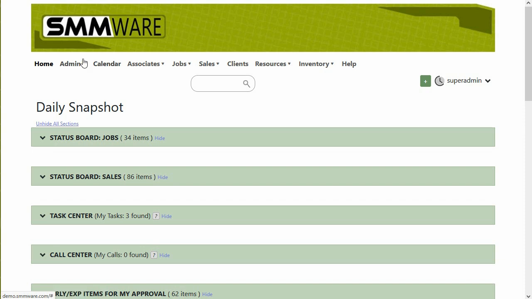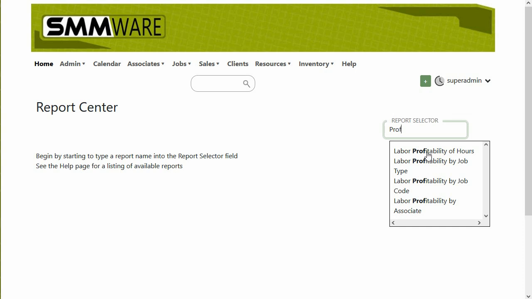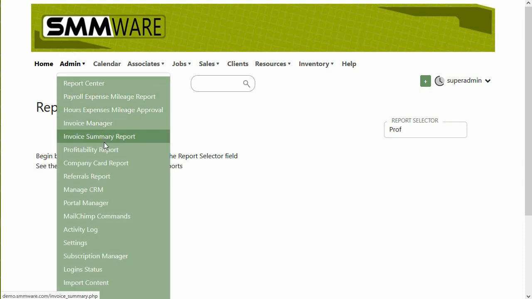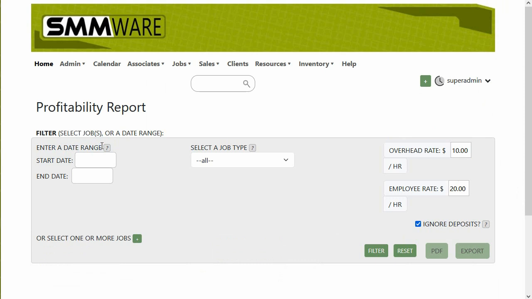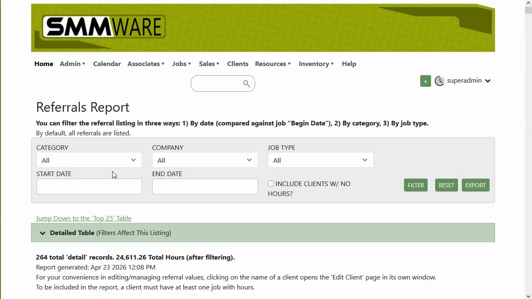Next, we'll talk about reporting. Here we have the Report Center, and various ways of slicing and dicing the data that you've been entering into the system. We have the profitability report, which compares the estimated hours versus the actual hours. We have the referrals report that lets you analyze where your business is coming from. And many of these reports can be exported as CSV files, some of them as PDFs as well.